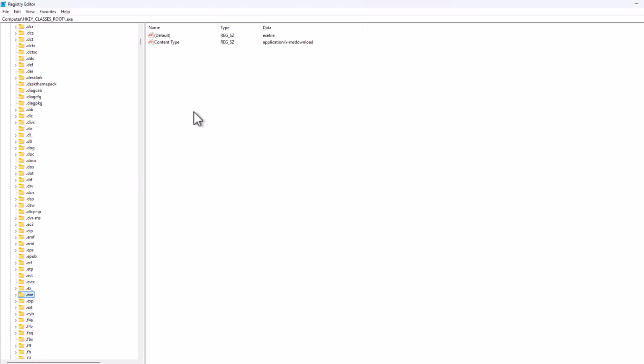.exe, just click on it. On the right side, double click on the default and make sure the value data is exefile, and click on OK. Scroll down and find exefile.